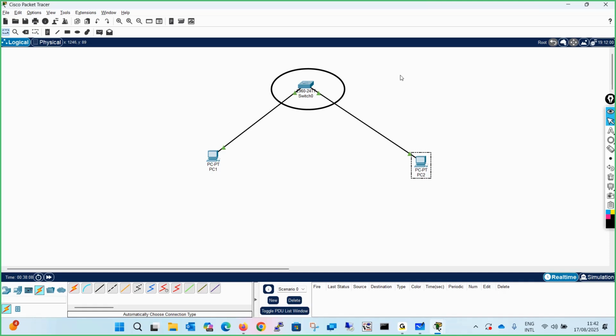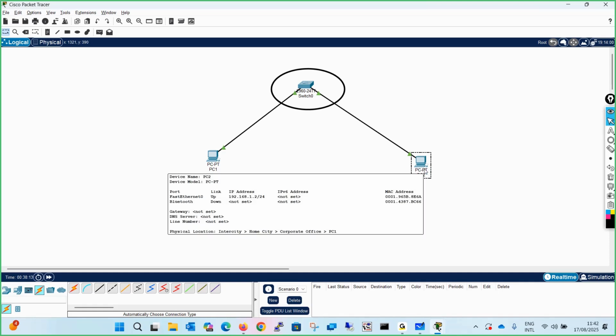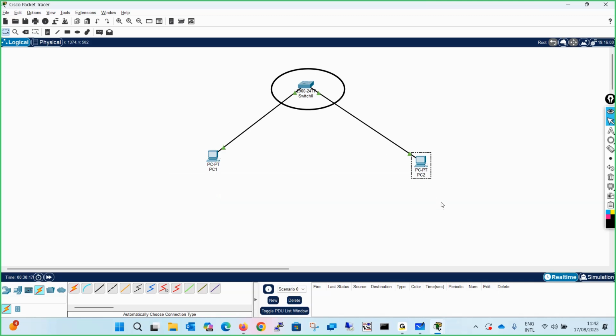It will not respond, and the request will be rejected. Now PC2 checks that 192.168.1.2 is my IP address, so this request has come for me. It will reply back. It will create one frame, and over here also it will say that my MAC address is this, and this is my source IP. The frame will be created and sent back to switch 0.